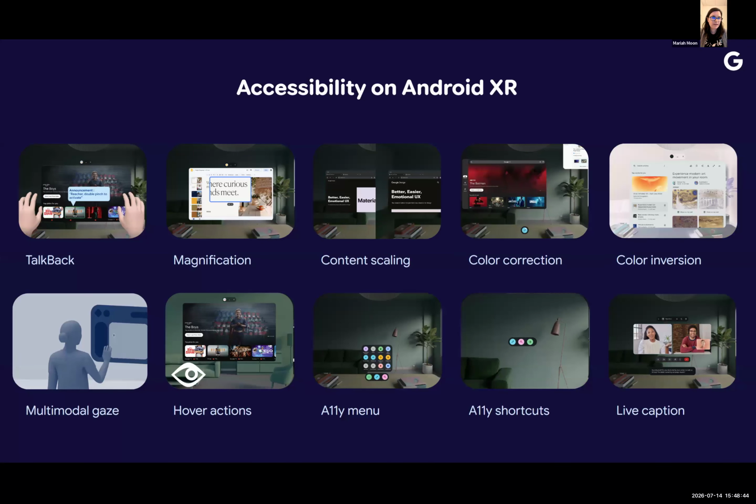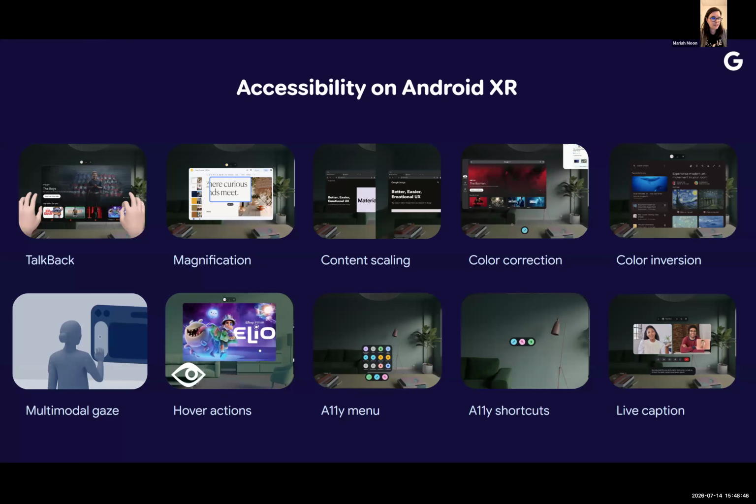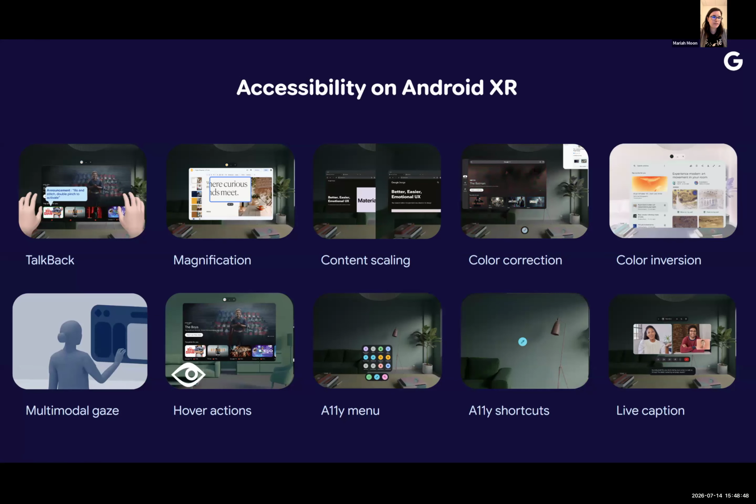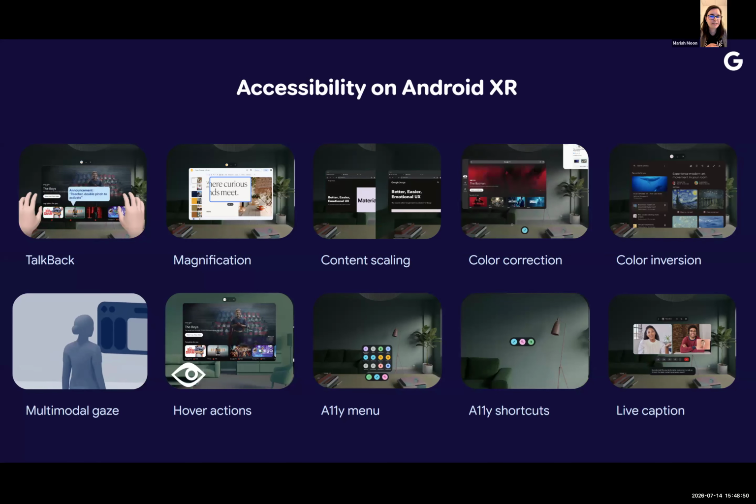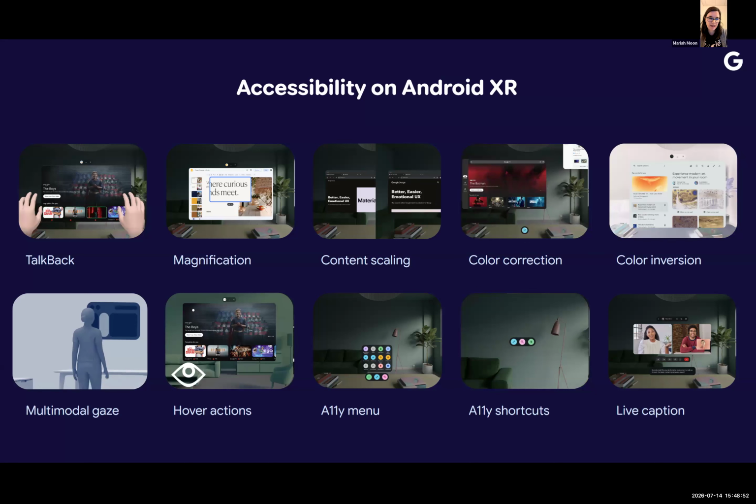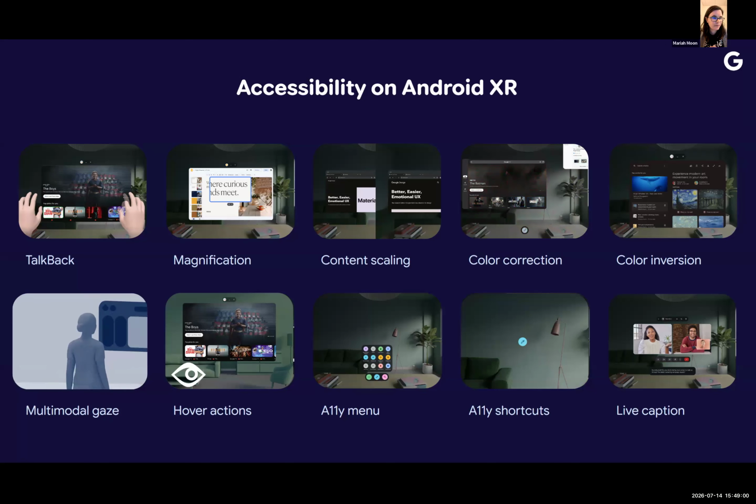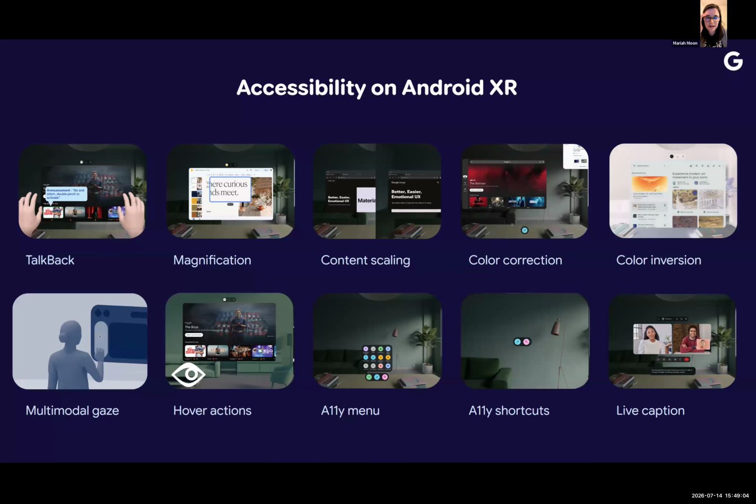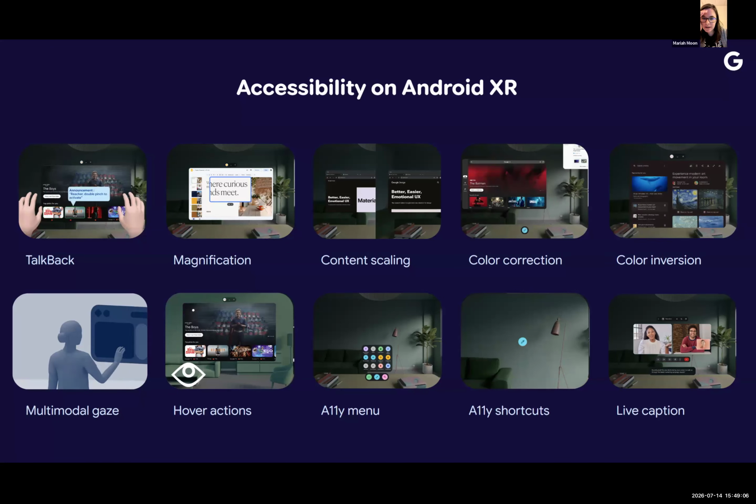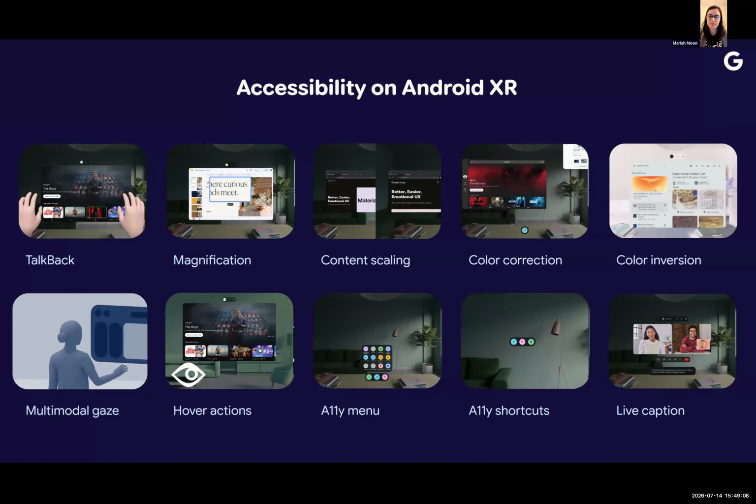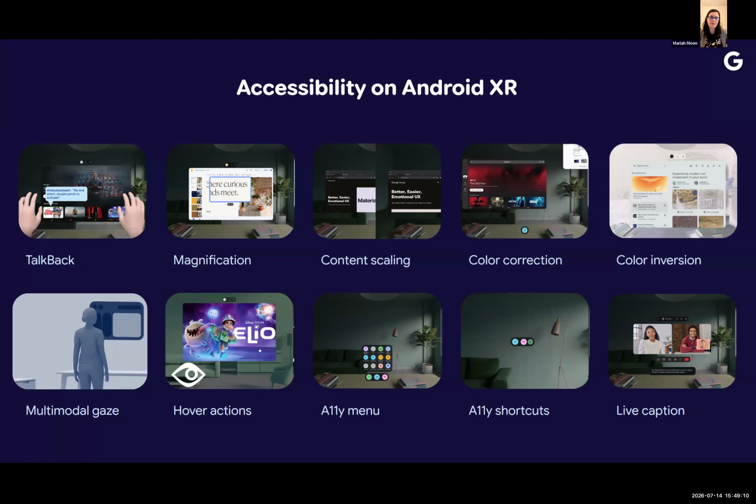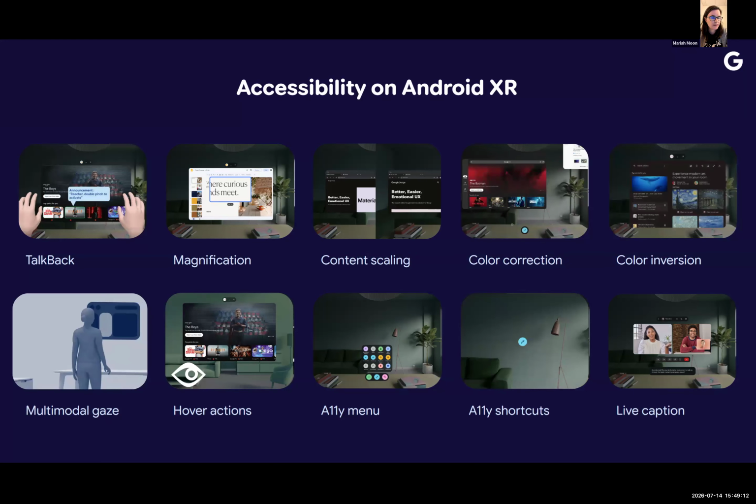Okay, so the type of assistive technology that you would expect on Android is going to be available on these types of devices. So things like TalkBack, magnification, color correction, color inversion, multimodal gaze, hearing actions, the accessibility menu, the accessibility shortcut, as well as live captions. So these types of things we are working on building in.